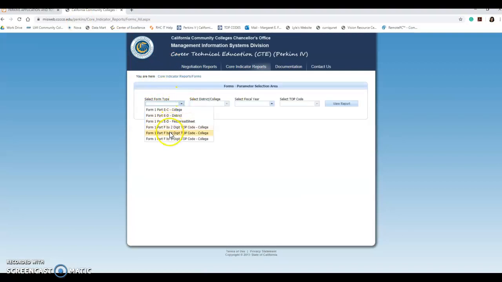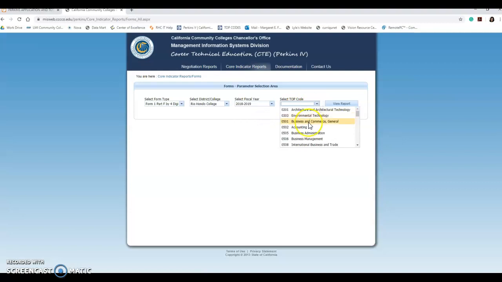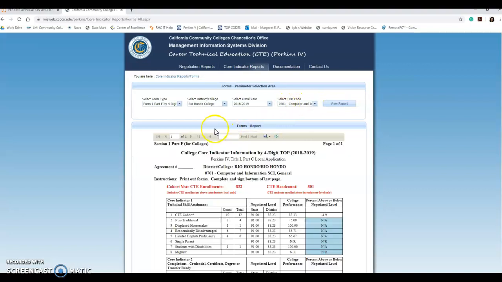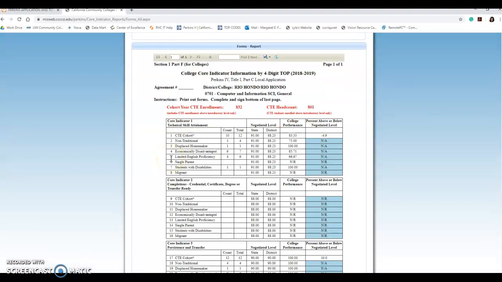And I'm going to choose a 4-digit TOP code for this example because the 6-digit TOP code does not have a whole lot of data in it. And we really need robust data in order to find gaps. So I'm going to select 2018-19 because that is a more complete year than the year that we're in now. And I entered my TOP code, and here's my data.